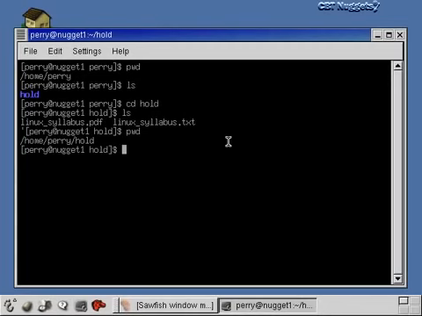Let me just show you another variant of CD here. If you say CD and then you put a space and you say .. that'll move you up one level in this directory hierarchy. So here I'm in /home/Perry/hold. If I say CD .. when I'm done with that command, that'll move me up one level, so I'll be back in /home/Perry. Let me hit enter there, and you can see now that my prompt has changed back to Perry because I'm in the /home/Perry directory.